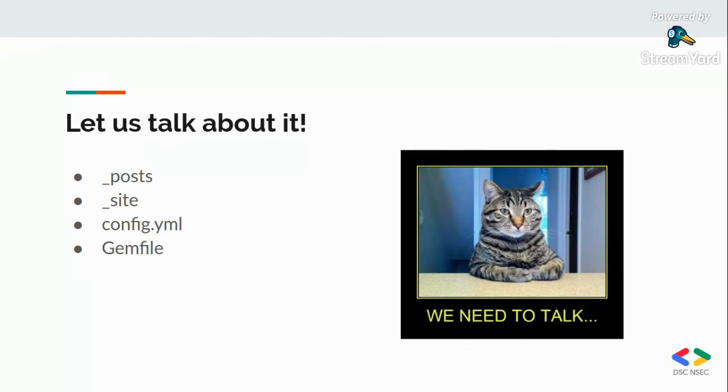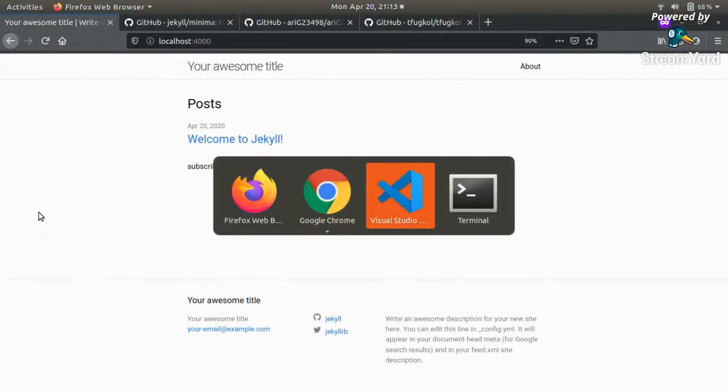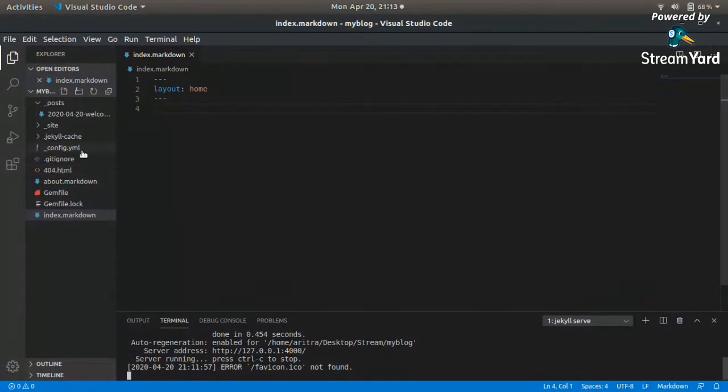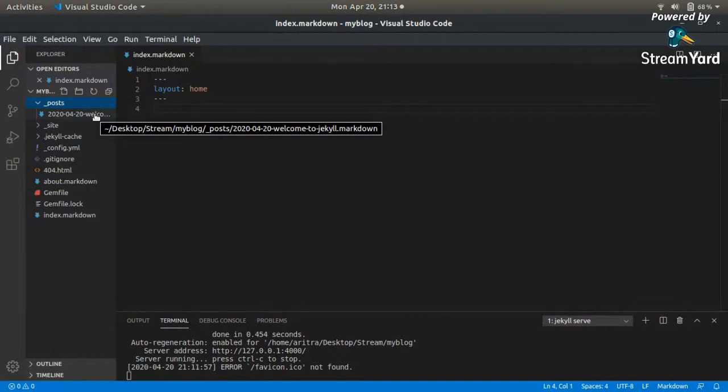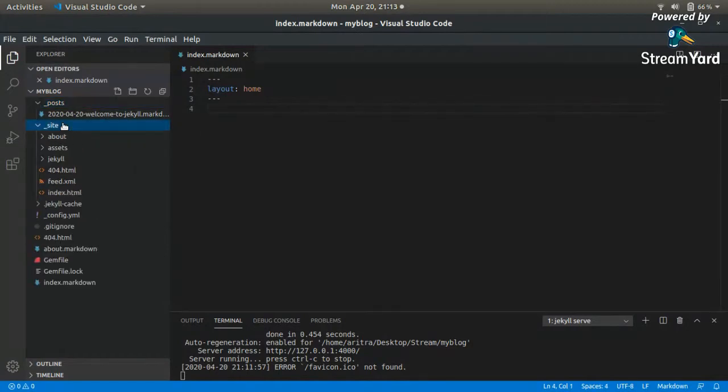And now it's time for us to talk about certain things that we have in our project, right? Posts, site, config.yaml, and Gemfile. These are the most important things that we have in our project folder right now. Posts is the folder where you are going to blog, and you're going to blog with a markup language called Markdown. So it's a little ironical, but that's okay. The folder named site, this is what happens after the compilation.